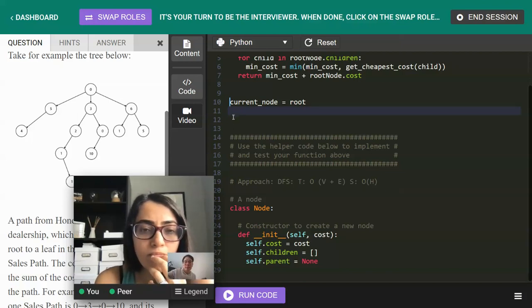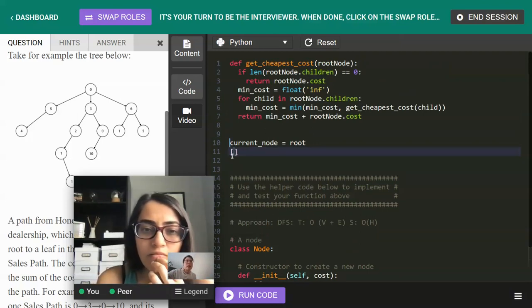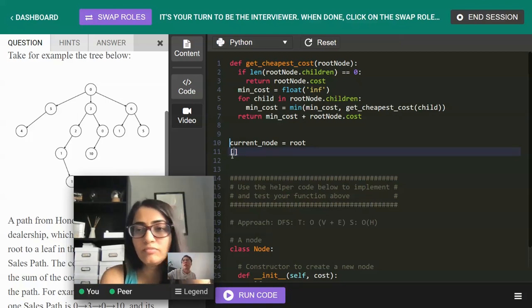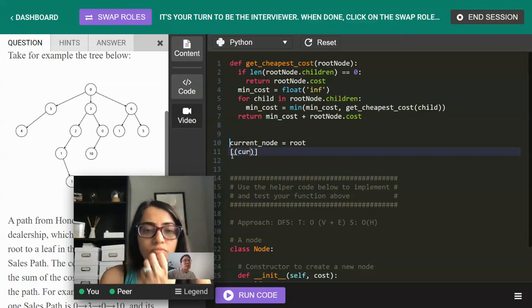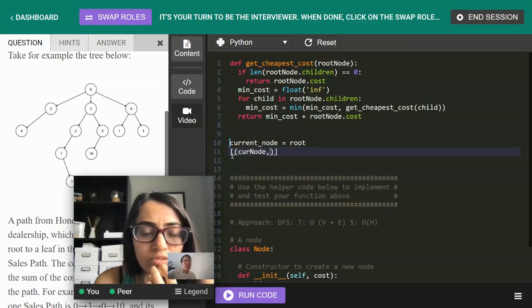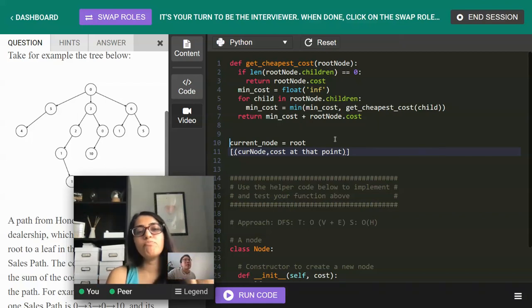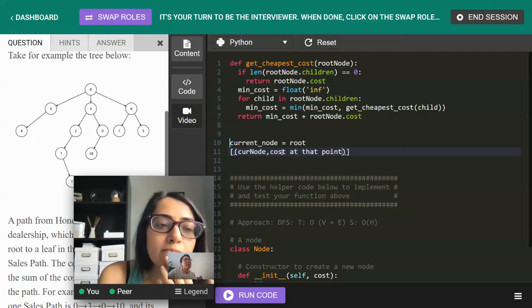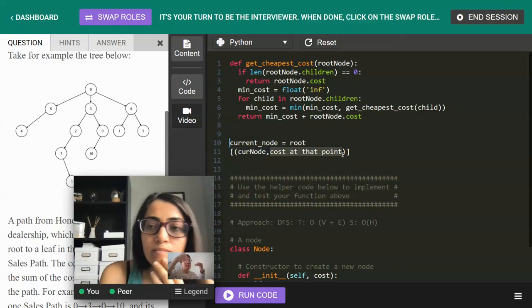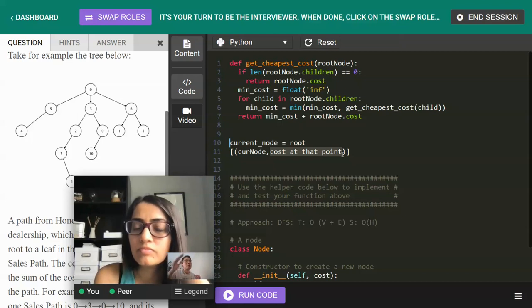My hint for you is to think about what you have been doing. You keep track of some sort of tuple: the current node and also the cost at that point. Oh yeah, that is true. And then when you pop it off, you can compare. The cost at that point will be the sum of every cost below it up to that point, and you can compare when you have multiple children.